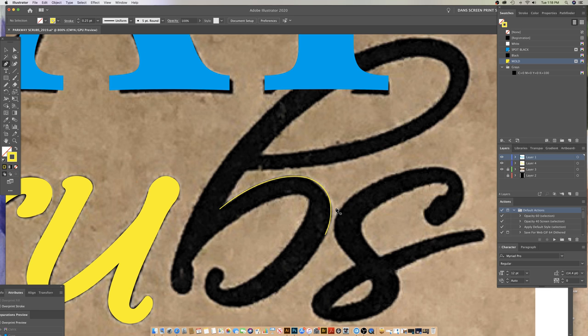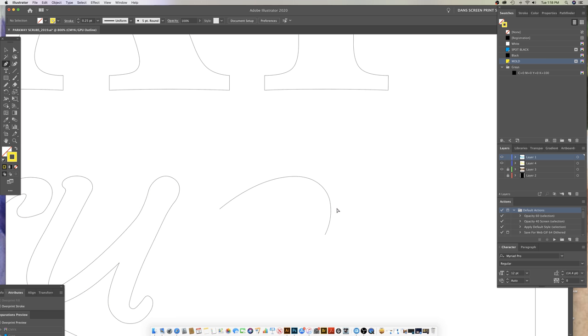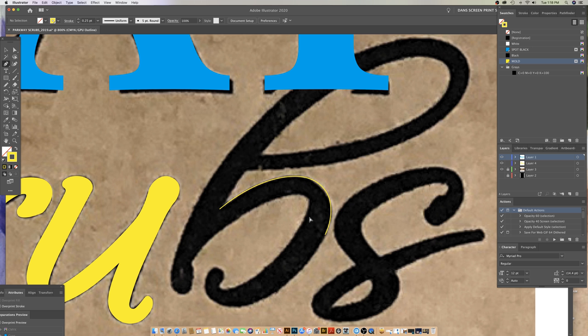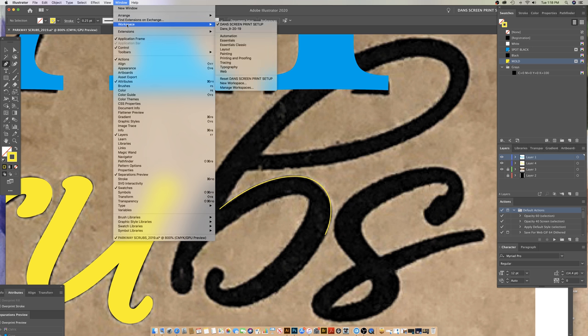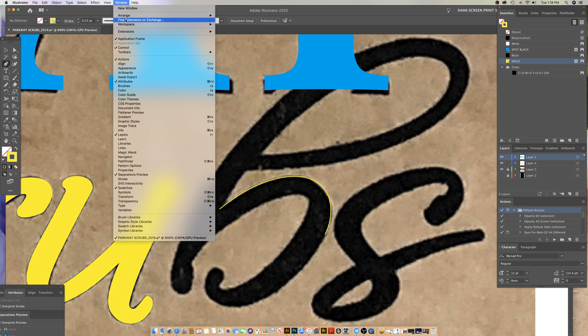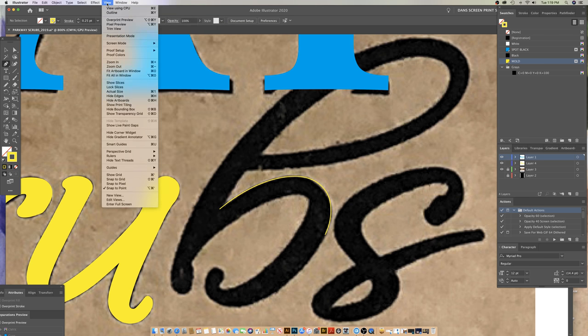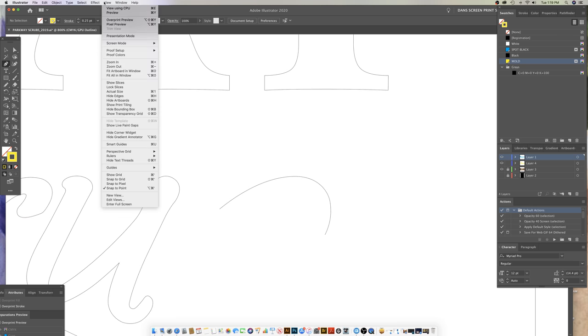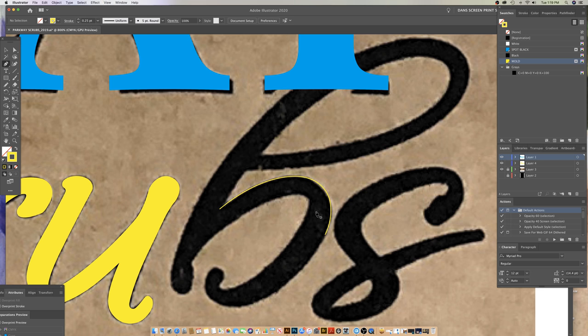And I like to look, Command Y or Control Y, I like to preview. See, that's a nice smooth curve on that. I preview in Keyline. A lot of this stuff I just do by key commands, and I don't know what they are if you have to go find it under the window. This is a preview. It must be under View. Yeah, so Outline, Command Y, or Control Y for PC users. So that shows you that.